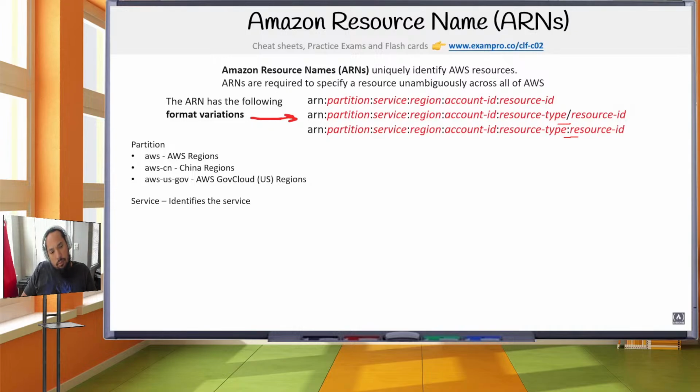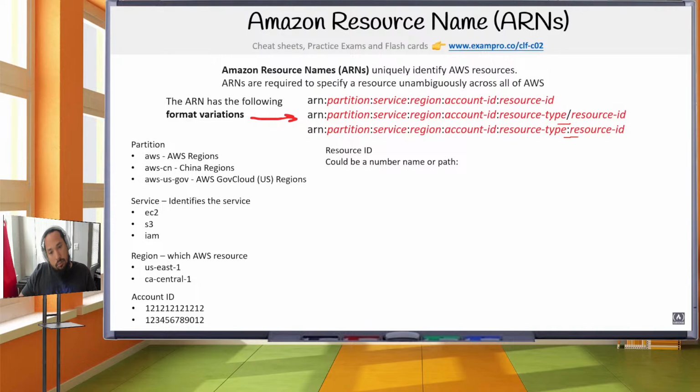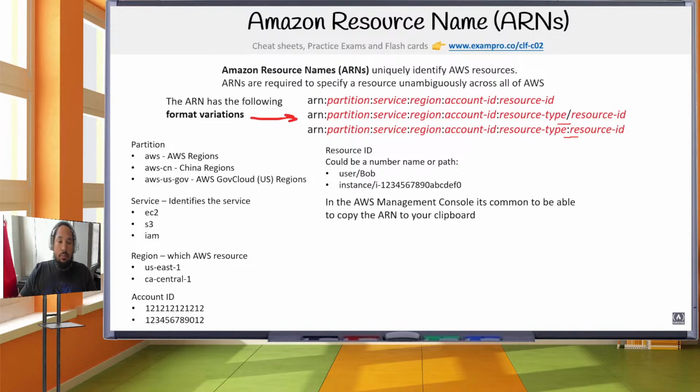Then there's the service identifier, so EC2, S3, IAM. Pretty much every service has its own service name here that would be identified. Then the region would be pretty obvious: us-east-1, ca-central-1. You'd have the account ID, which would be 12 digits. The resource ID could be a name or a path. Like for IAM users, we have user/Bob. This is an EC2 instance.